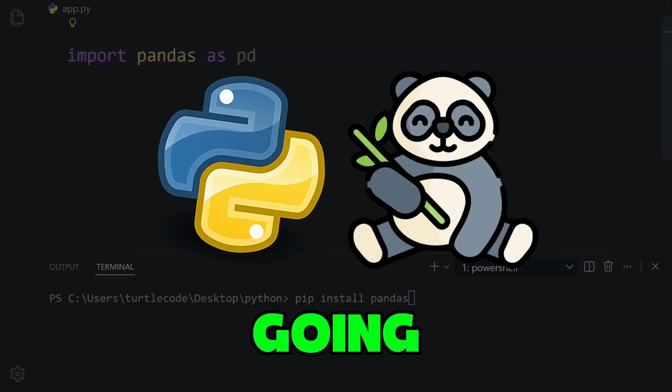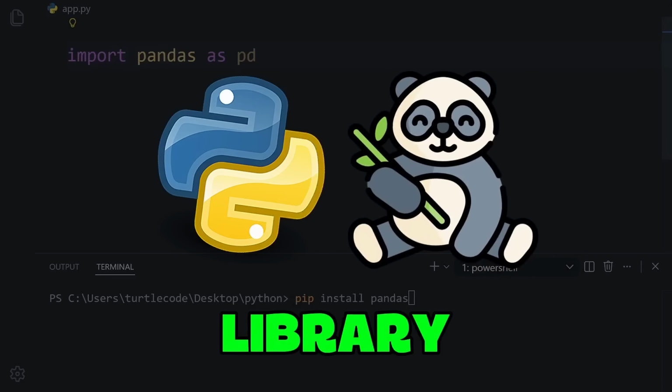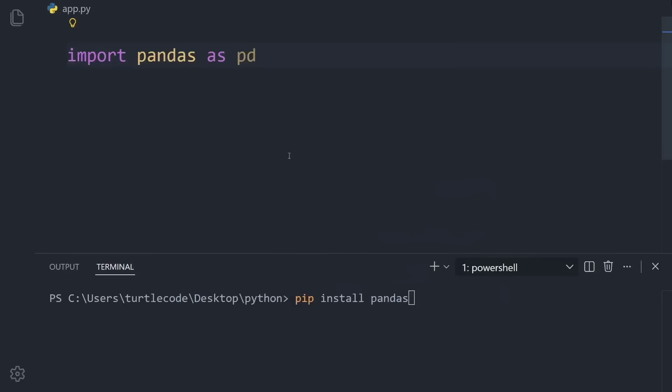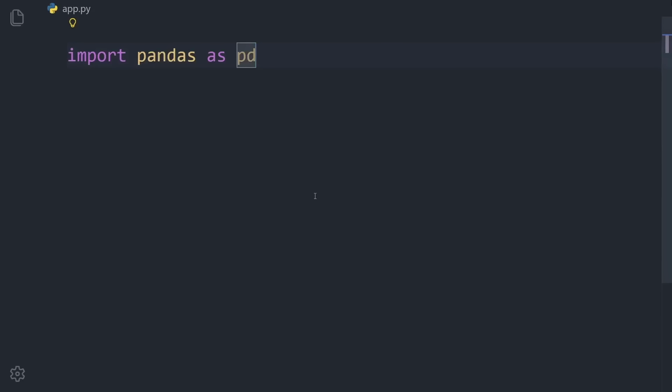In this video, you're going to learn how to use the Pandas library through 10 simple and fun examples. Before we jump in, we normally start by installing Pandas with a pip command, but since I already have it installed on my system, I won't run the command again. All right, let's begin with our very first example.